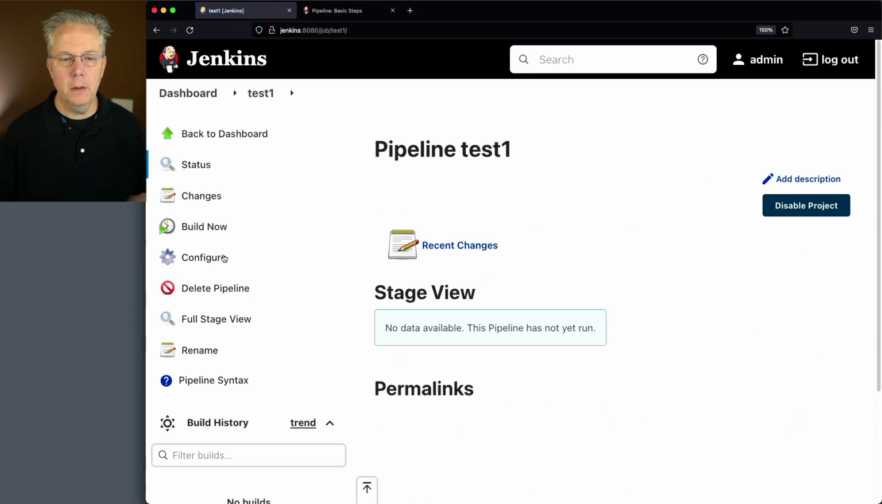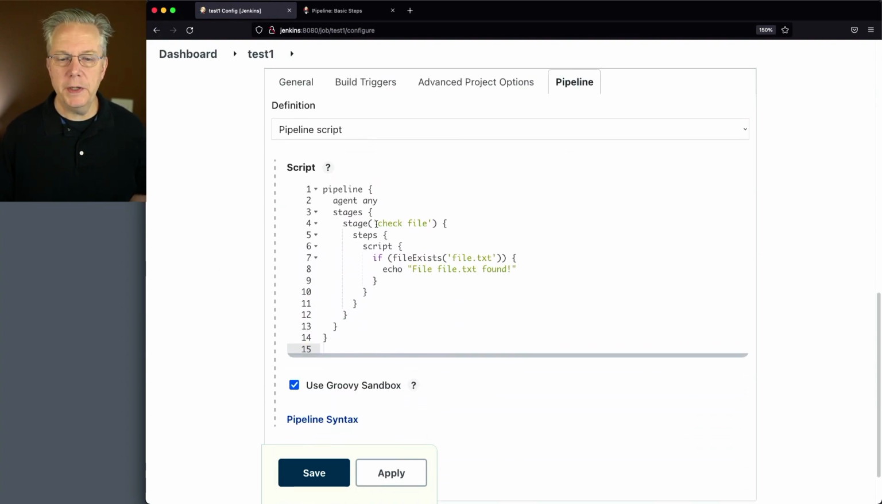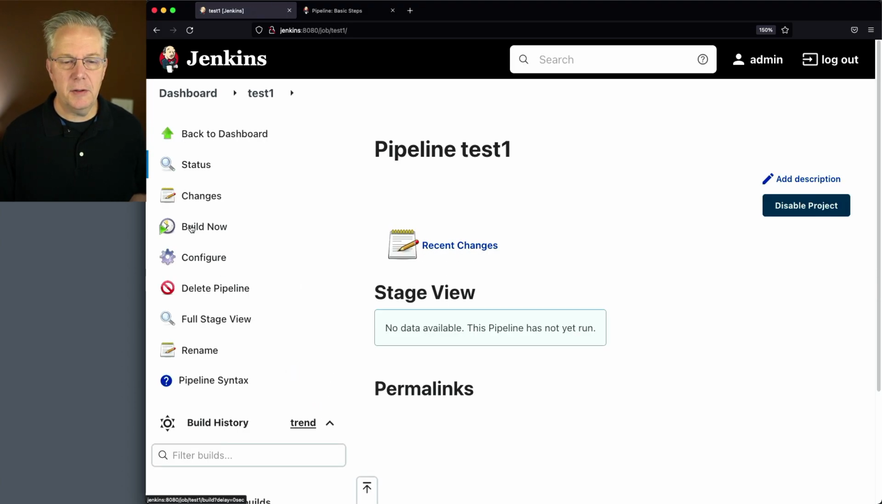So let's go over and take a look at our first example. In test one, what we have is something very similar to what we just looked at. We're going to check if a file exists by using a script block within our steps of our declarative pipeline. So we're going to say script, if file exists, file.txt, and then we're going to echo out file.txt found. Okay, let's click on save, and let's click on build now.